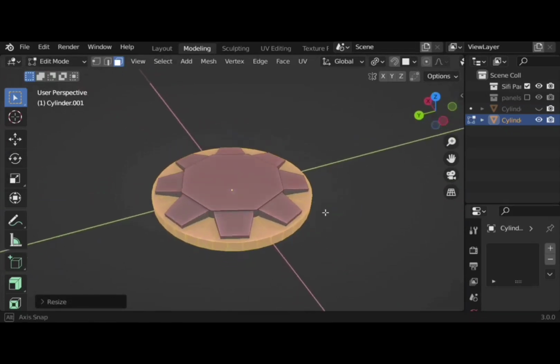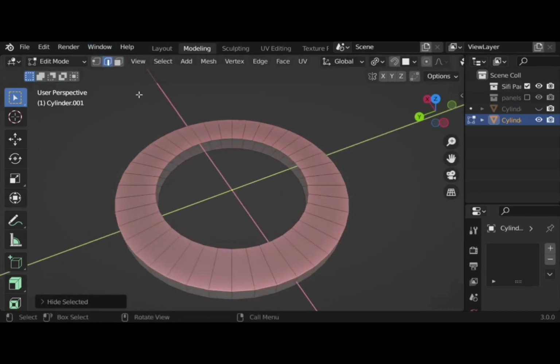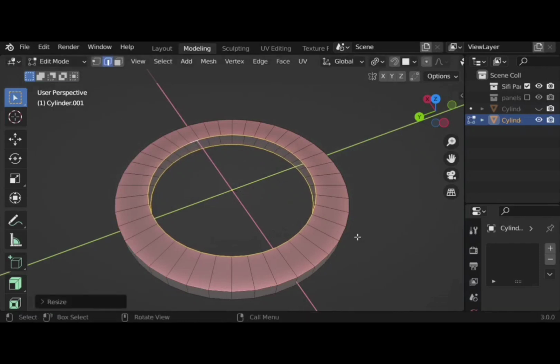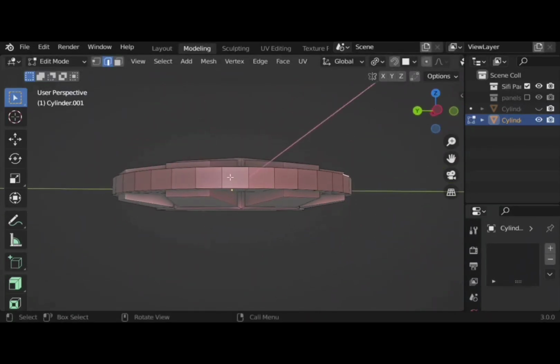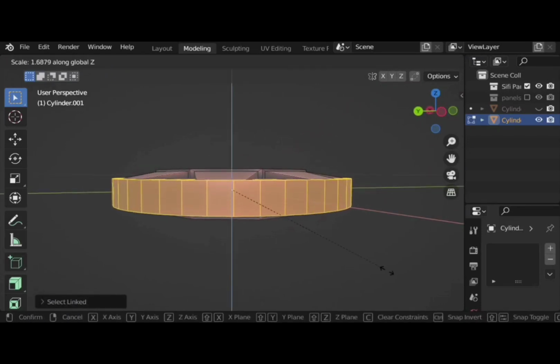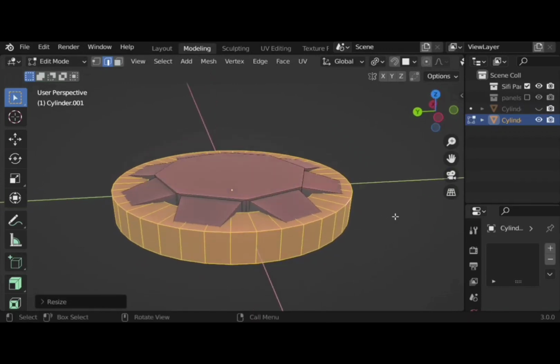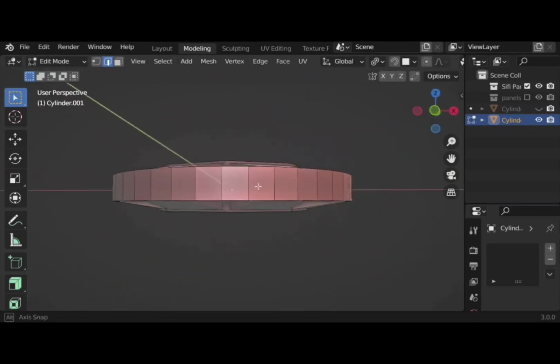Now let me just select the internal part and just hide it. So now what we can do is we can just select the entire edges like this, and we can scale them a little bit, not much, and then we can bring everything back by pressing Alt H. And this ring, if we select, we can actually scale them in Z-axis like this. So not much, just a little bit.